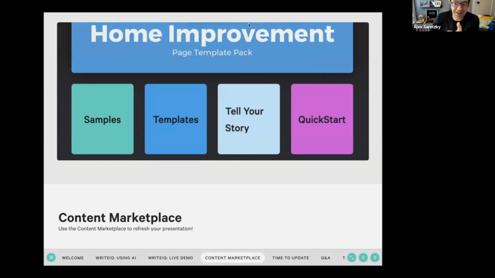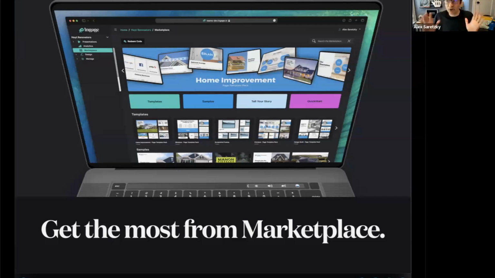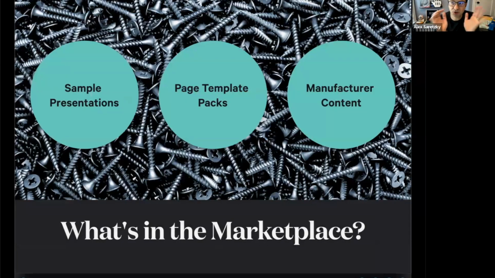I actually made a presentation about the content marketplace. I was so excited about it. Let me share my screen again. All right, so here are some tips on how to get the most from the marketplace. So basically, there's 3 different types of things you're going to find in the marketplace.